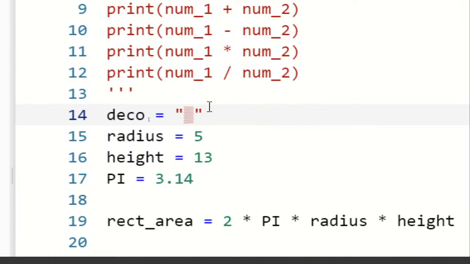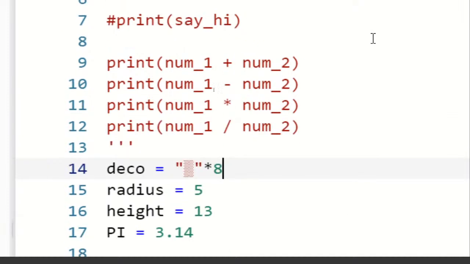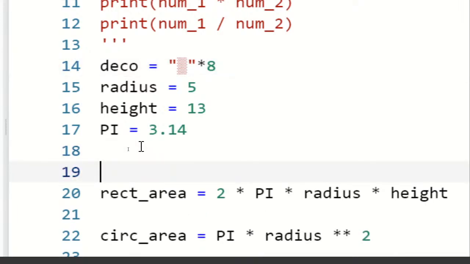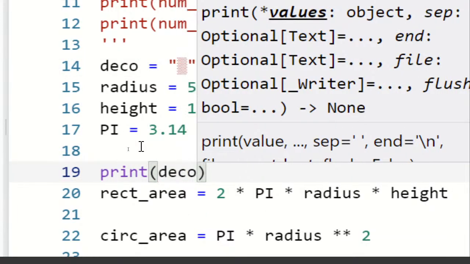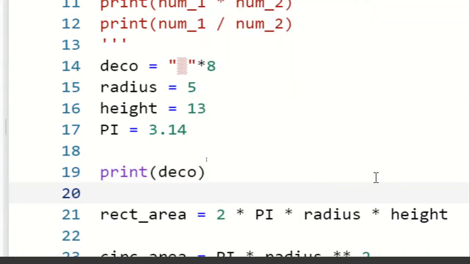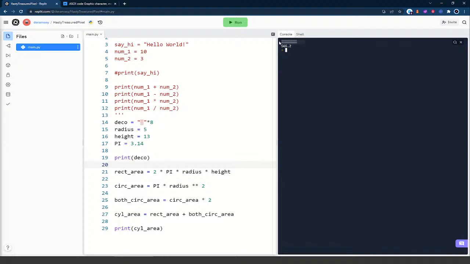But another thing I could do is take advantage of what we were just looking at and use my repetition operator. With my repetition operator, I can repeat a string however many times I want by just multiplying that string by a number. So now if I were to print deco, it'll print out that dotted pattern 8 times. Right, and let's move this down here, just to make our program a little bit clearer.